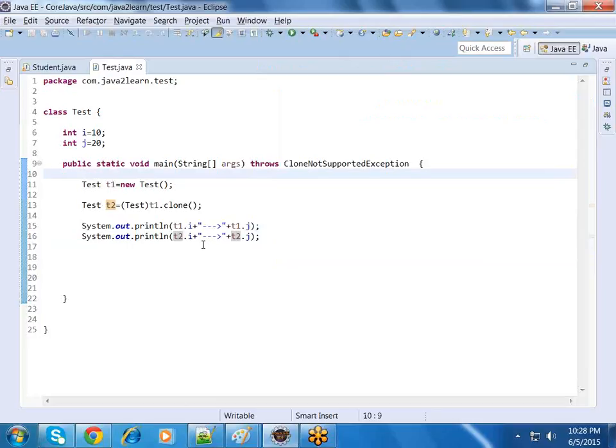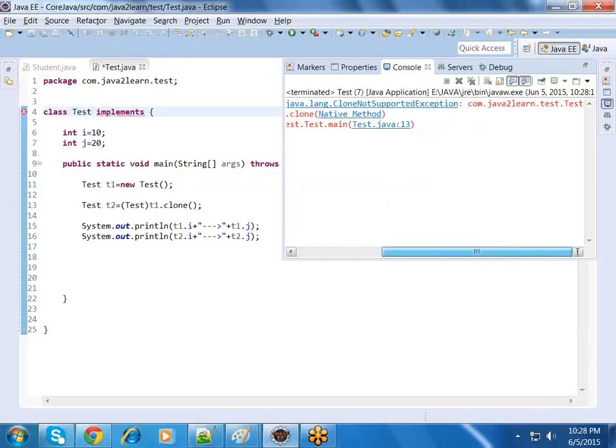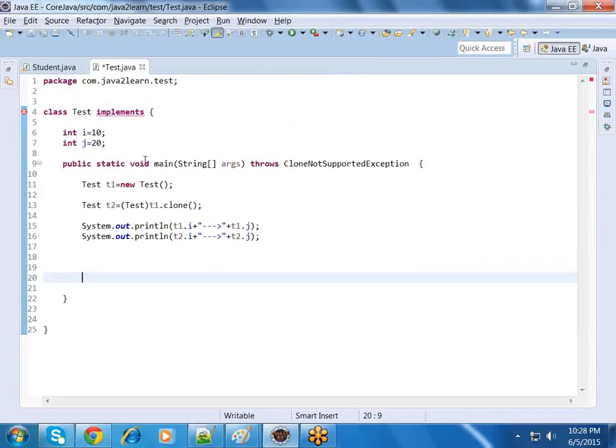Here we'll get one exception actually. What is that exception? CloneNotSupportedException. If you want to clone any object, for example, I want to clone the Test object, this class should implement the Cloneable interface. That means if we want to clone this Test object, we have to implement the Cloneable interface, then only the clone will happen, otherwise the cloning will not happen.